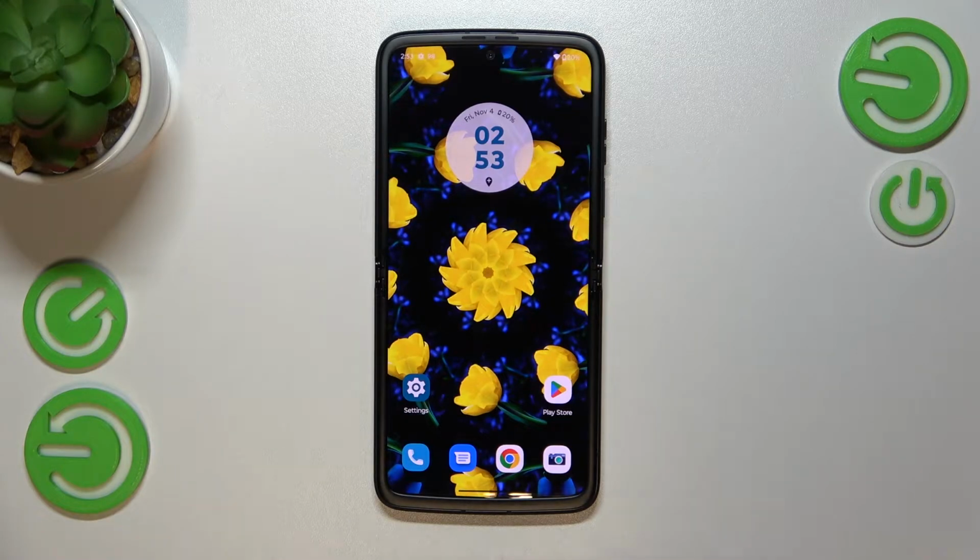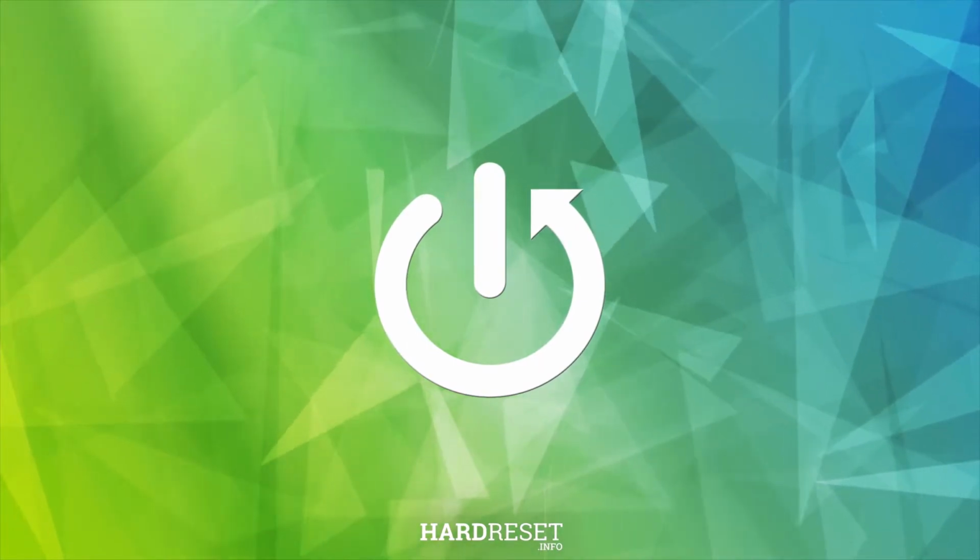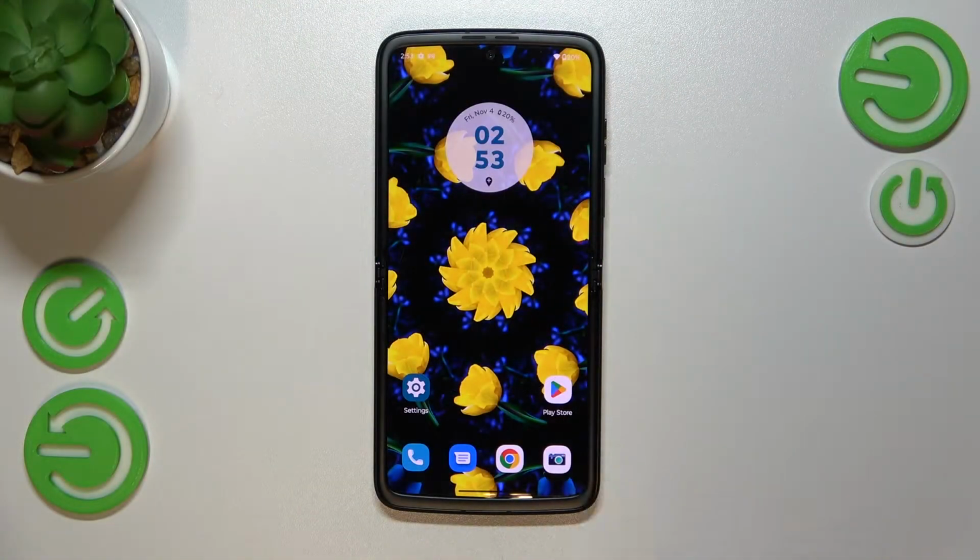Hi everyone, in front of me I've got Motorola Razr 2022 and let me share with you how to set camera timer on this device. So first of all, let's open the camera app.